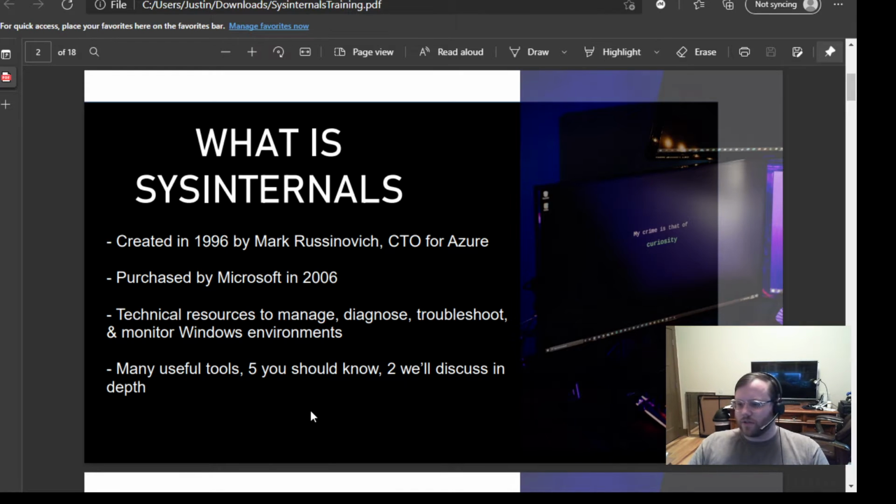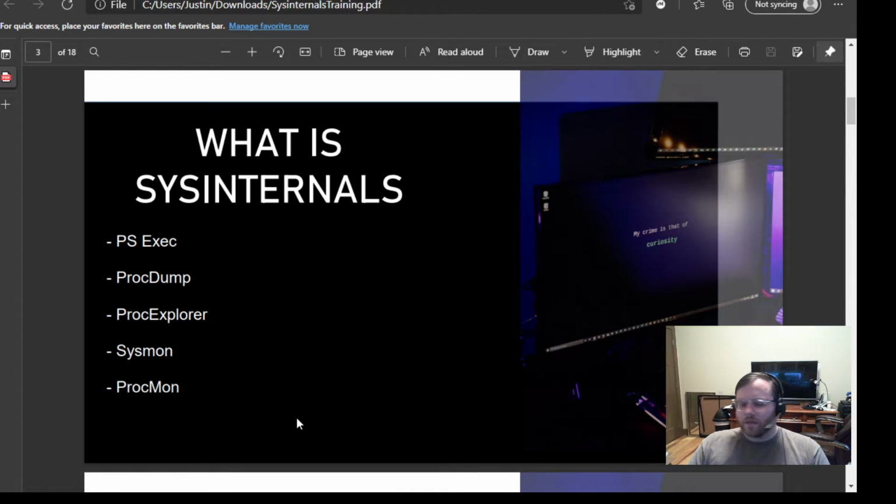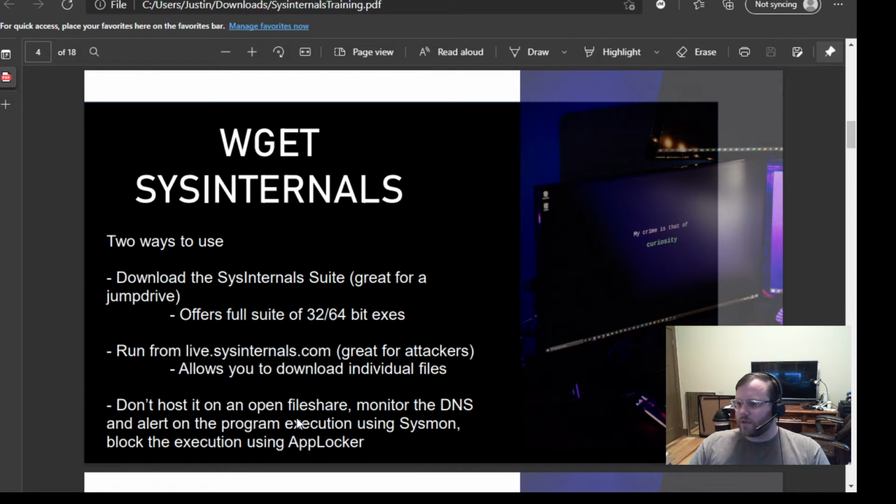And as I mentioned earlier, there's 5 tools that you should know and 2 that we're going to get into in depth. So those 5 are going to be PsExec, ProcDump or Process Dump, Process Explorer or Procexp, Sysmon, and Procmon. And so let's go through each of these really quickly.